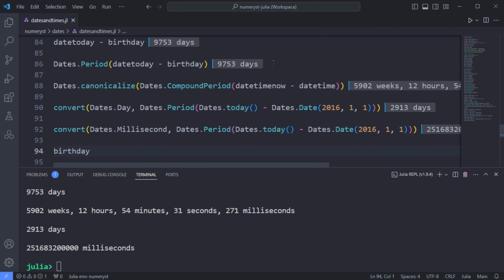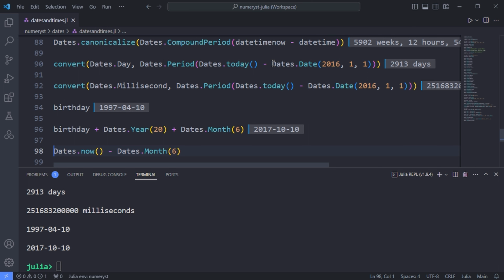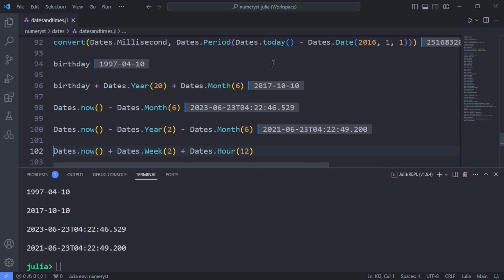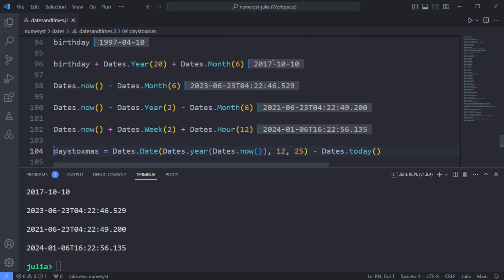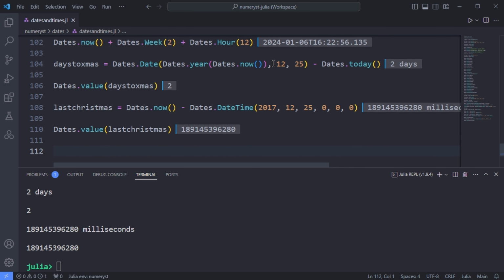To add and subtract periods of time to date and datetime objects, use the dates constructor functions to specify the period. Dates.year20 defines a period of 20 years, and dates.month6 defines a period of 6 months. So to add 20 years and 6 months to the birthday date, we have the code you see. To get the days to Christmas, we subtract today's date from December 25th. To retrieve the value as a number, use the function dates.value. This works with different types of datetime objects too.